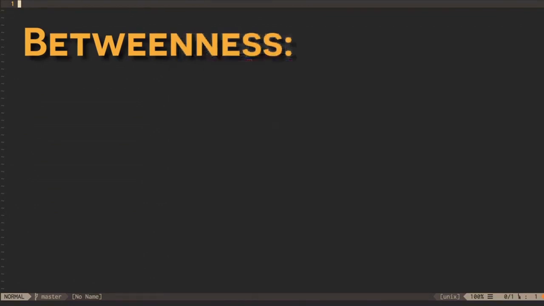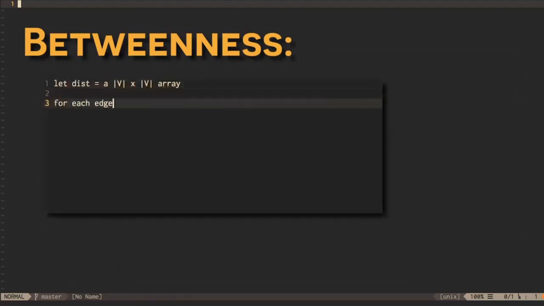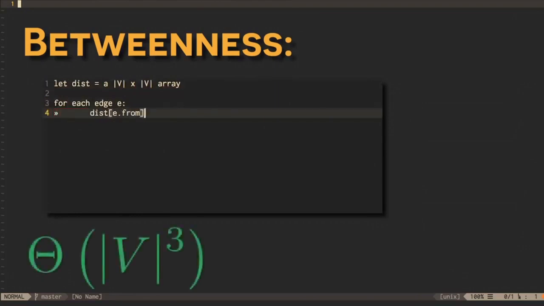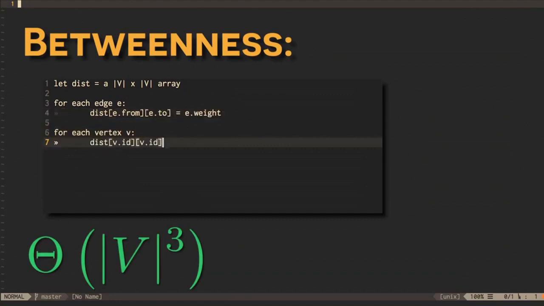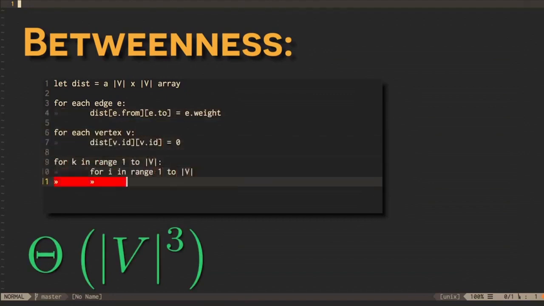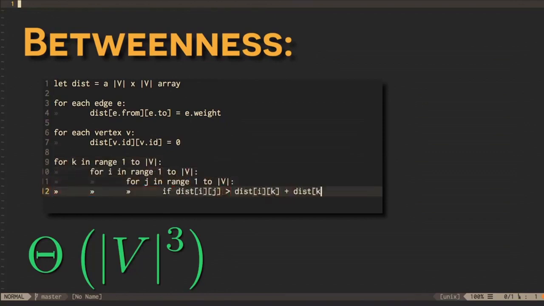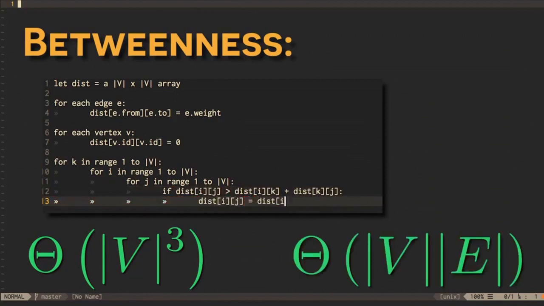The cost of computing betweenness centrality is dominated by the cost of calculating the shortest paths from all vertices to all other vertices. In a dense graph, the Floyd-Warshall algorithm can find all such shortest paths in on the order of V cubed time. In a sparse graph, algorithms like Johnson's algorithm do something like running Dijkstra's algorithm V times. If the graph is unweighted, Brandes's algorithm can compute all shortest paths in just order V times E time.